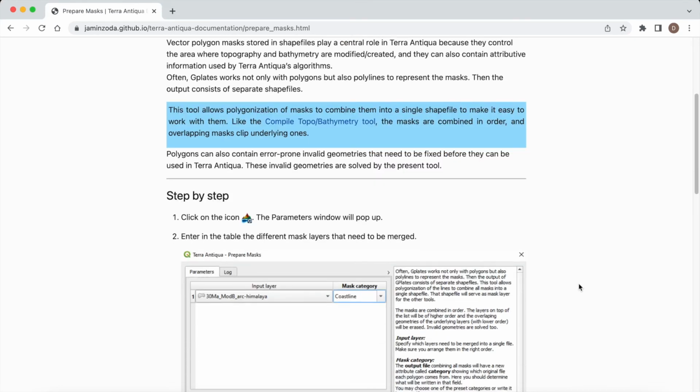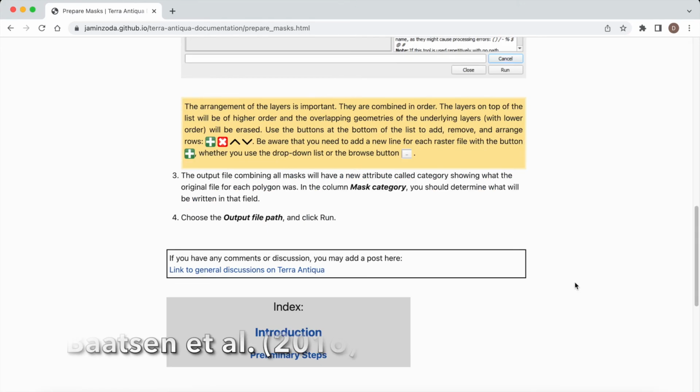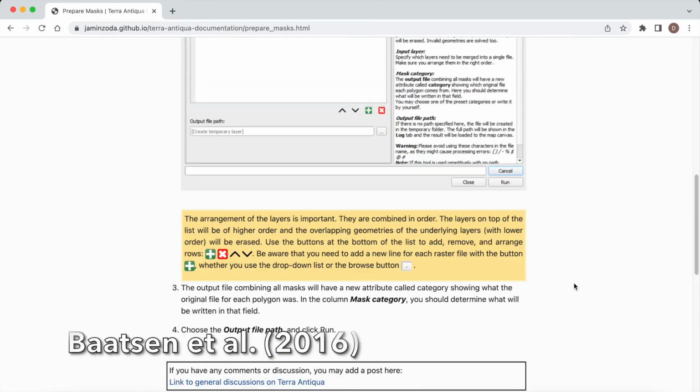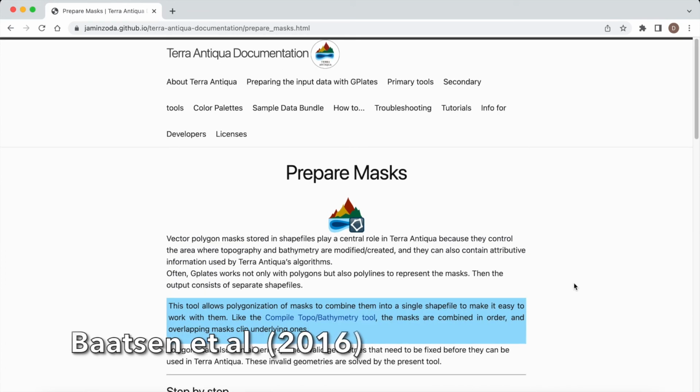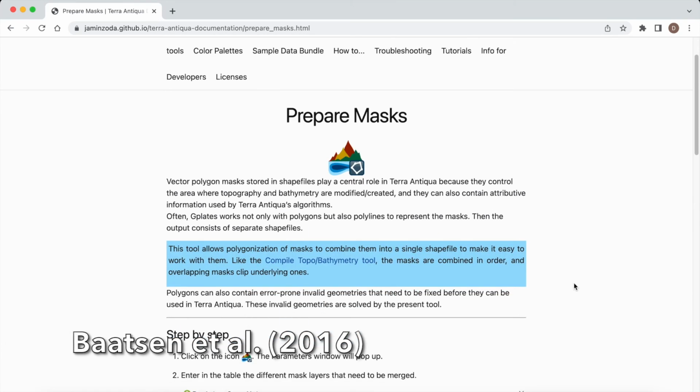It's a reference to the bathymetry methodology that I mentioned before, where instead of a single file with continental blocks, several shapefiles were rotated in G-Plates. In case you are following such a methodology, this tool will generate a single shapefile that you can use with Terra Antiqua, acting effectively as a sort of bridge between both methodologies. For the rest of the video, I will follow these step-by-step indications.